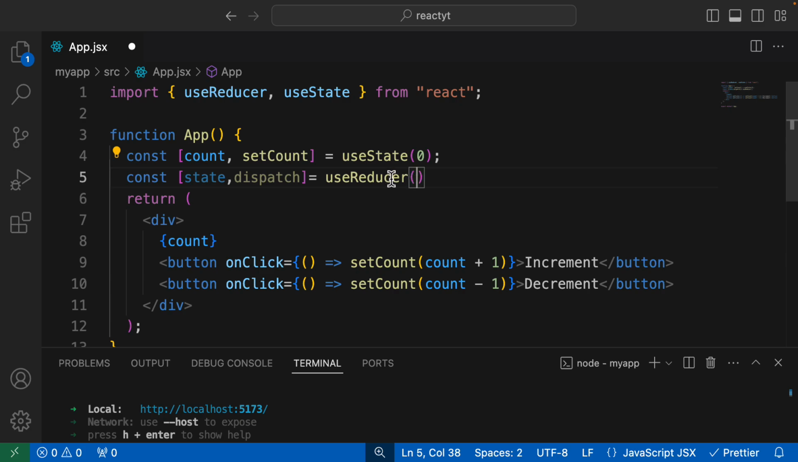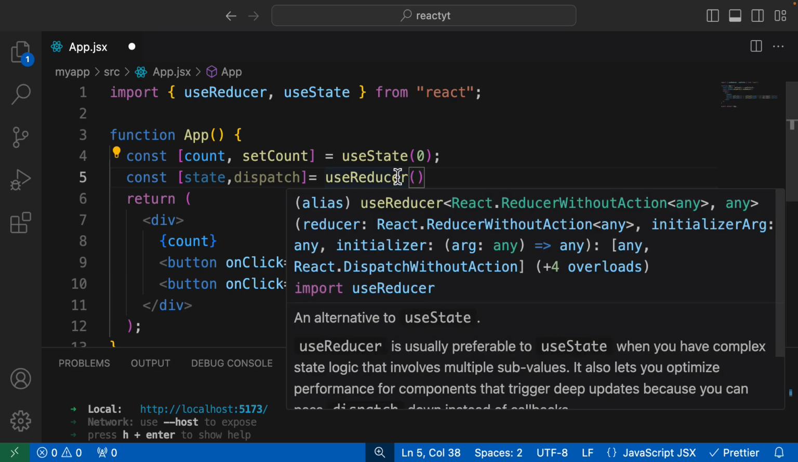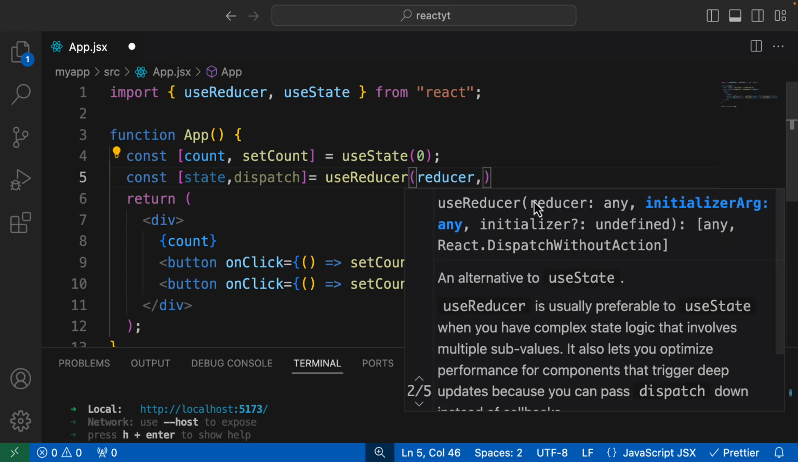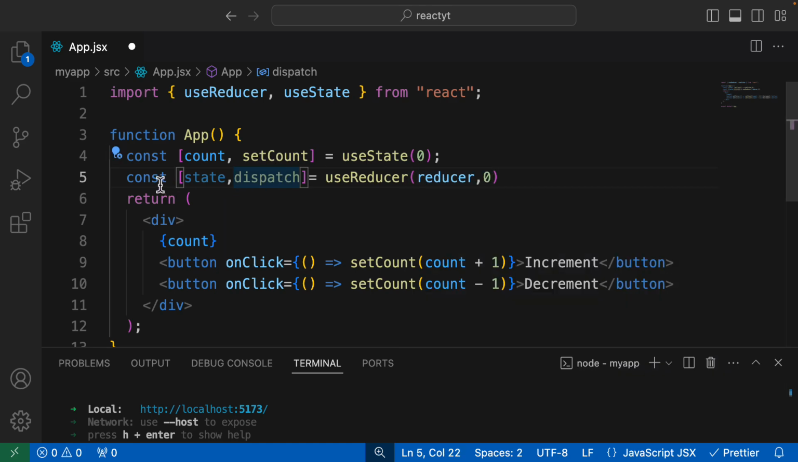The first thing which you have to pass to this reducer is the reducer function. So here, let's pass in the reducer function. I would say reducer. We have not created this function yet. We are going to do that soon. The next value which you need to pass in here is going to be the initial value of the state. So let's say the value is 0. This is how we create a reducer.